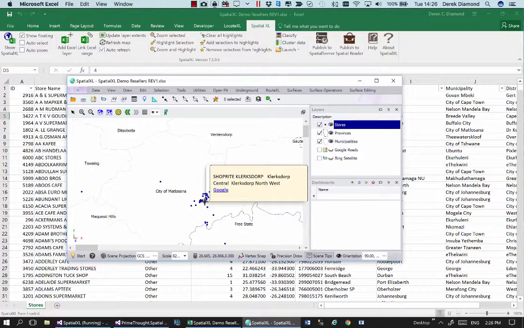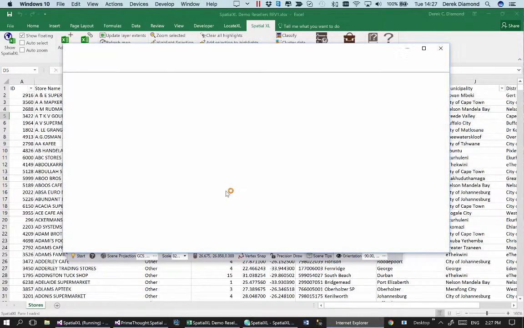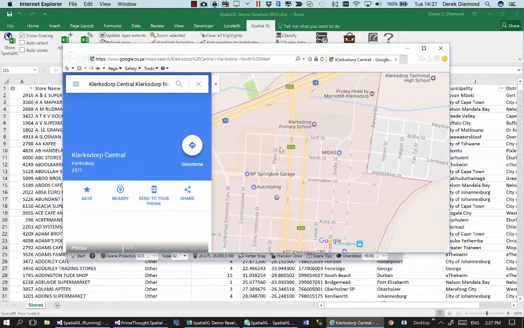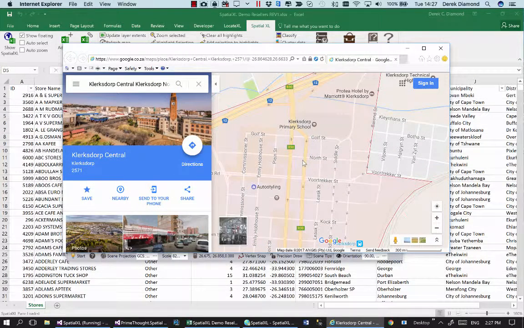So what we have now is actually hyperlinks on our layers, and it's configurable. You do have to turn on the scene tips option here at the bottom to enable it, because sometimes the scene tips are irritating, so you can quickly turn it off by just clicking that off, and then there will be no tips when you hover over these points. There we go, Central Clarksdorp, searched from the map.